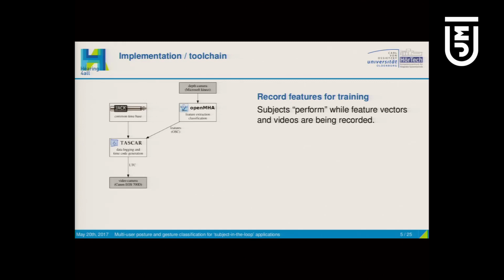And then we use a tool which we showed 2 years ago in Mainz. It's Tasca. Actually, we abuse this tool. This is mainly a virtual acoustic simulation tool, but we abuse it just for data logging and some timecode generation, which is actually all based on Robin's tools with the LTC stuff.